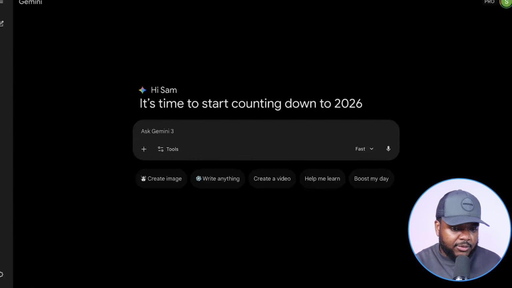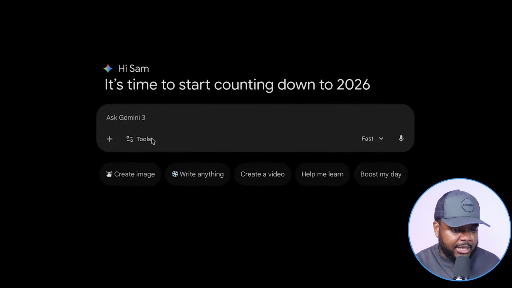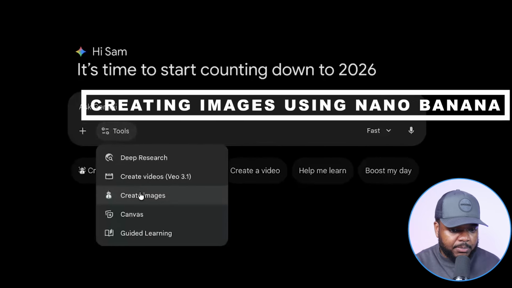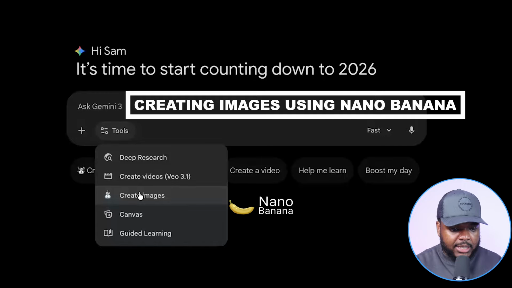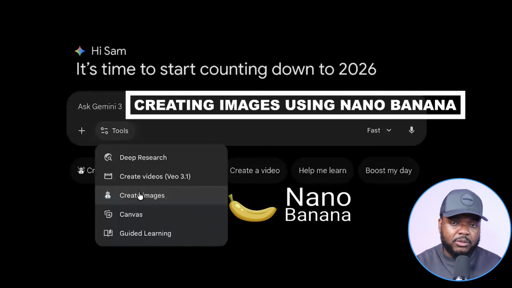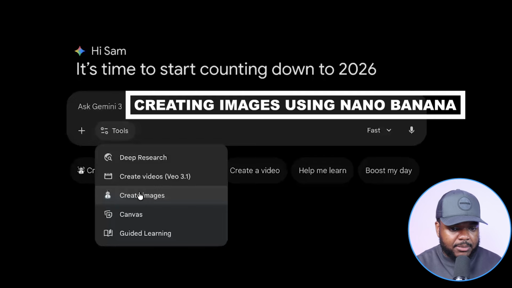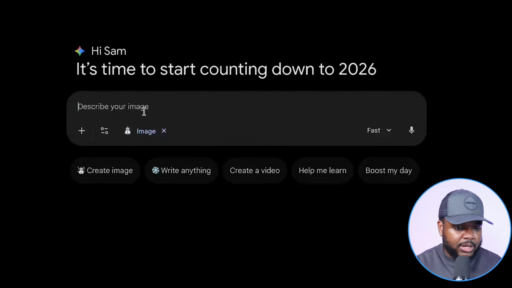But let's move on to one of the next ways that you can use Gemini, which is going to be by creating images using Nano Banana. So Nano Banana, for those of you that don't know, is Google's image generation tool, and it's built directly into Gemini. So if I just click into it, the way that it works is that you just enter a prompt, and it's going to be able to come back with an image that relates to the prompt that you've entered.